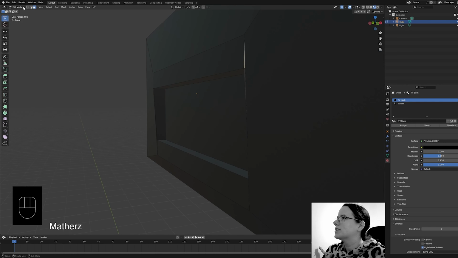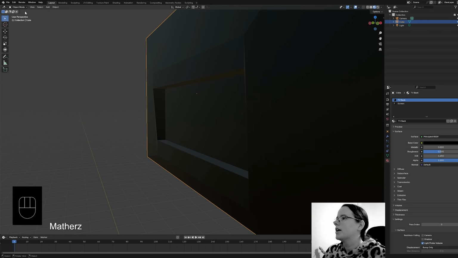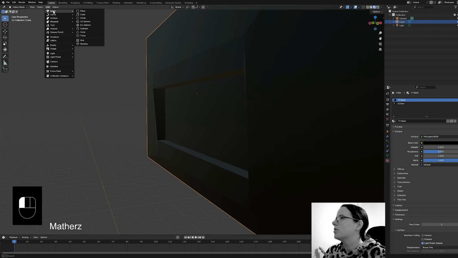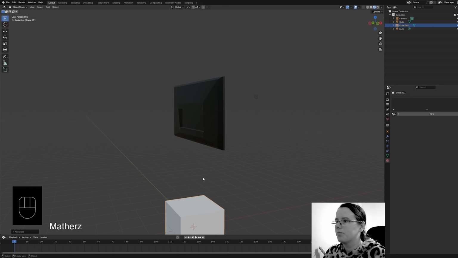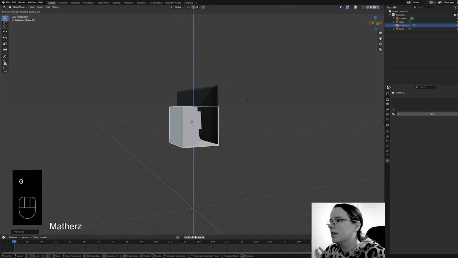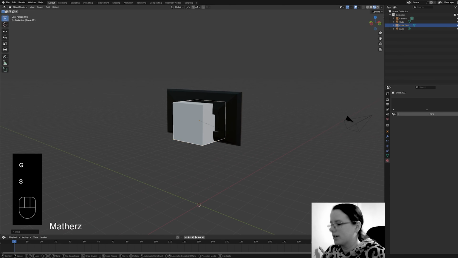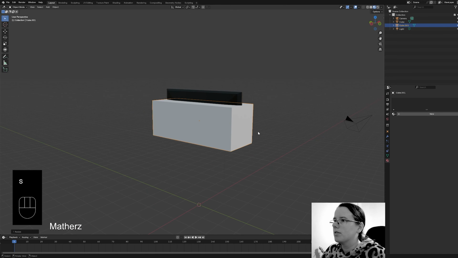Right, so the next thing that I would do is put cables on here, and I would also put, let's see, let's go with a cube. We're going to put some HDMIs in the back of this thing. So, just scale it out.